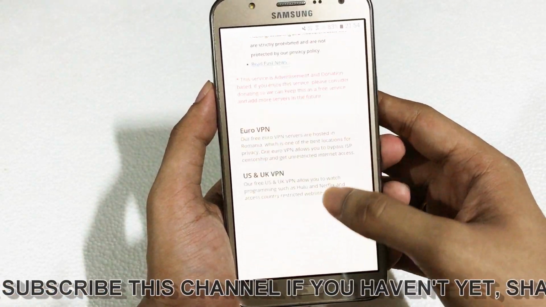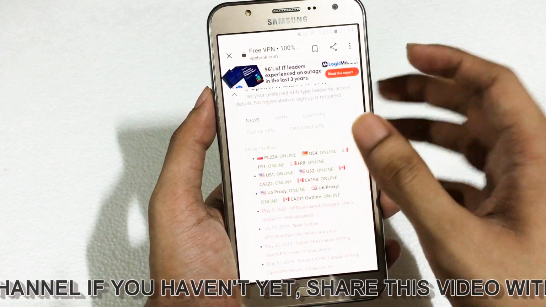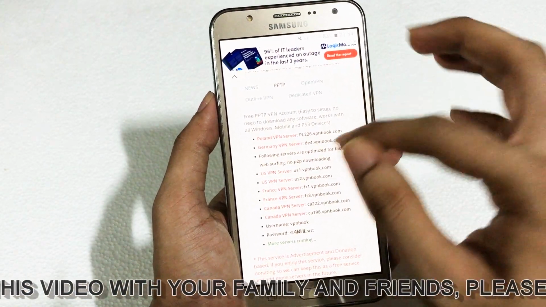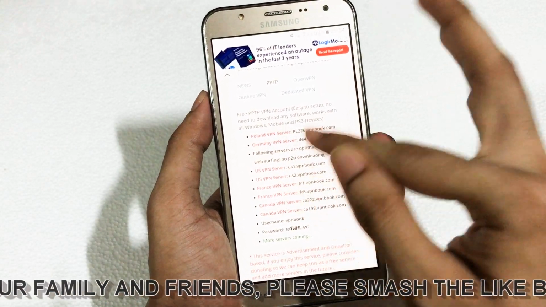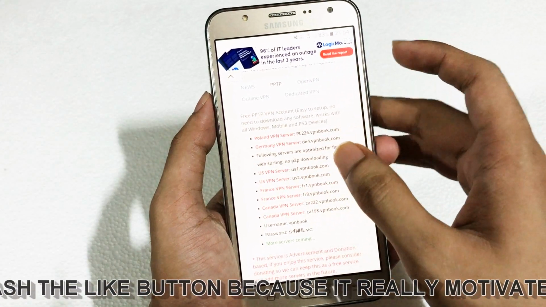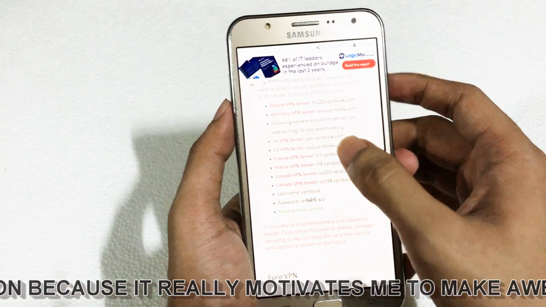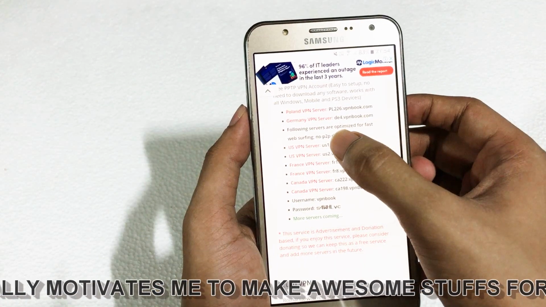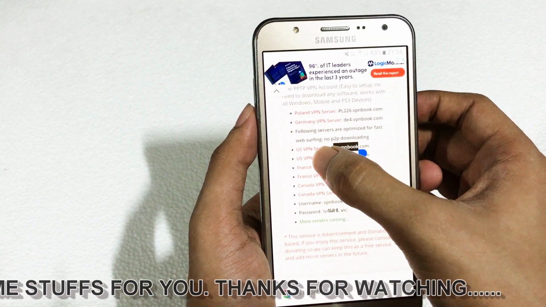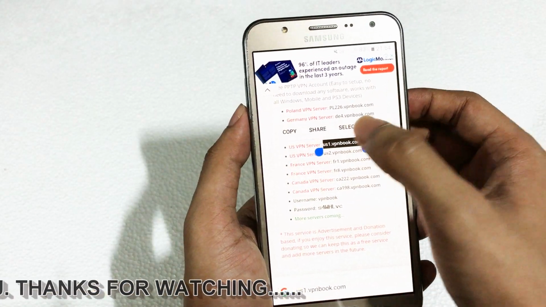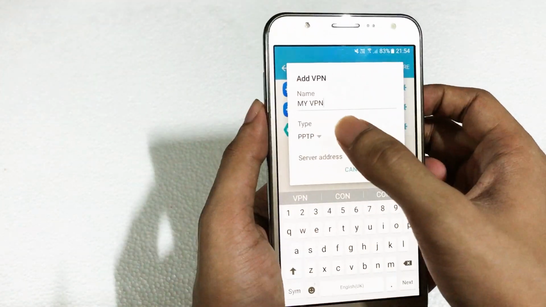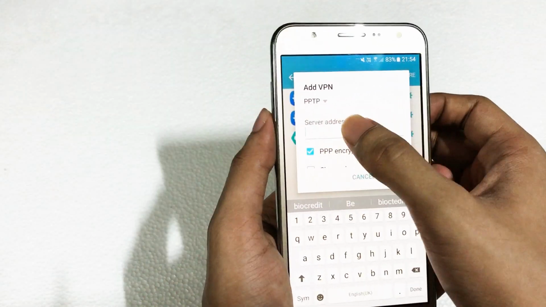Here some options will come. You need to go to the PPTP network, and after that choose the server from here. You can choose any of the servers, these are all free, and also PPTP. After selecting a server, let's suppose I am choosing this one, though you can also choose a different one. Let me copy this and go directly to my VPN where I am setting it up and put the address over here.